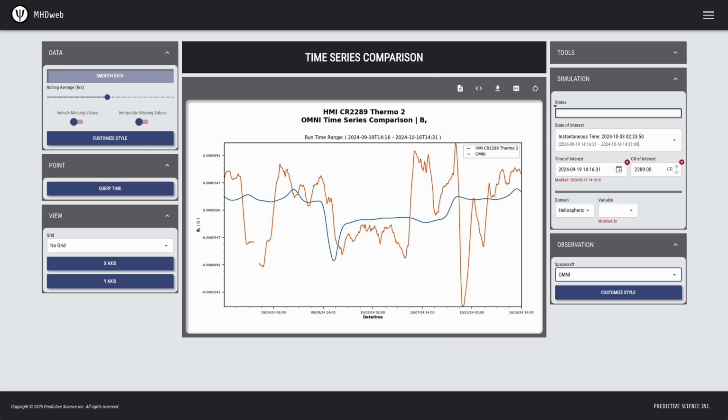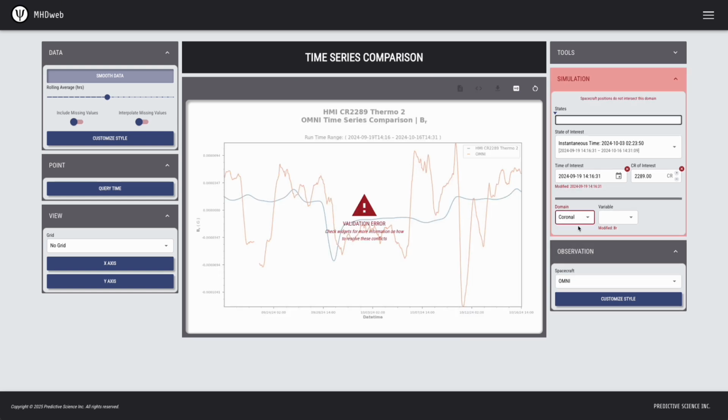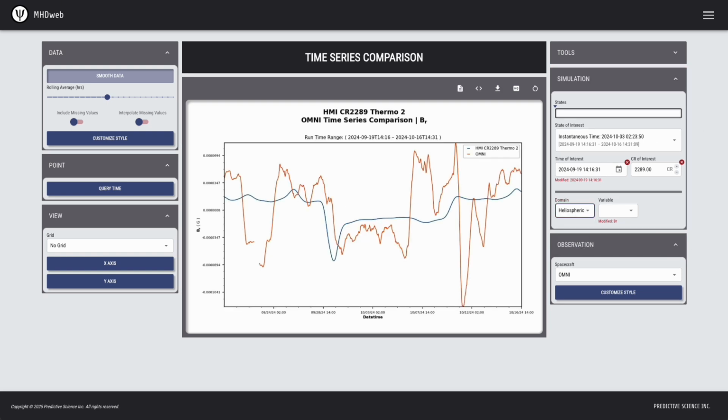And going back to the beginning of this tutorial, that is why I changed the domain from coronal to heliospheric, because if I select the coronal domain here, you will see the validation error that spacecraft positions do not intersect this domain, and that's because I am currently considering the Omni data source, which is near-Earth instrument readings. So I'm going to go ahead and change that back to the heliospheric domain.